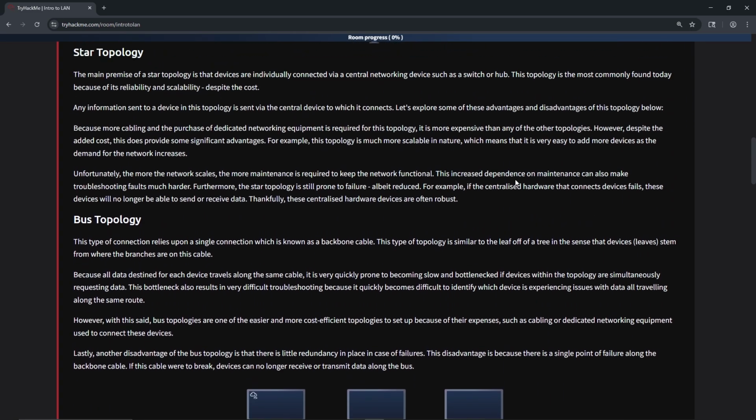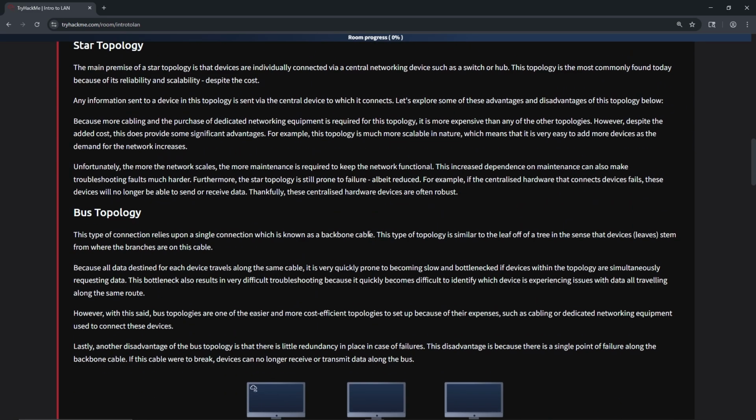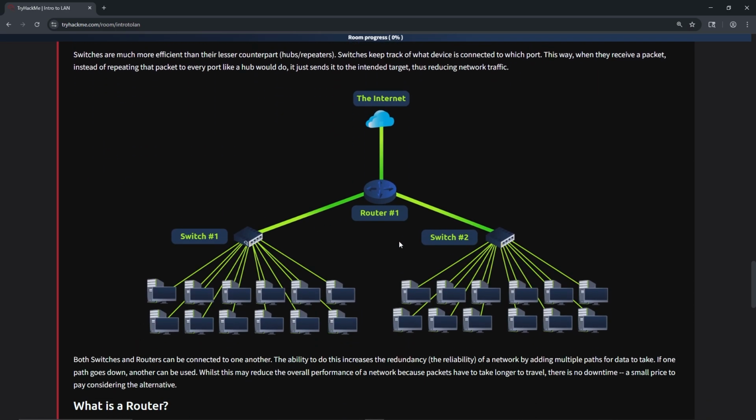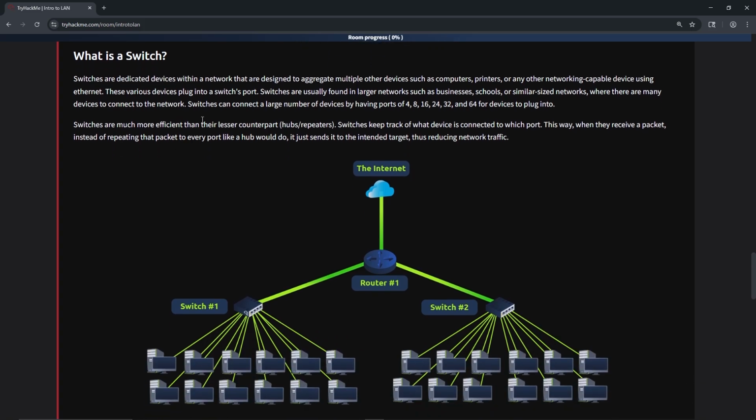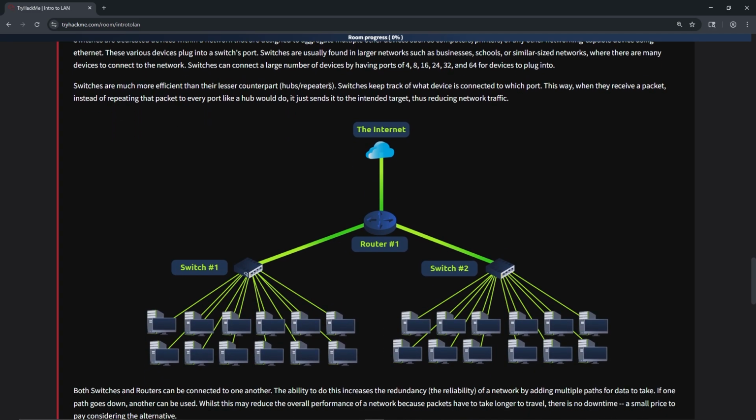So like we saw up here, we got 8, but we could add 8 more and get 16, and maybe 16 more and get 32 and whatnot, right? So switches are much more efficient than their lesser counterpart, hubs or repeaters, which we're not really going to talk about. Switches keep track of what device is connected to which port. Makes sense. I mean, it would have to, right? So this way, when they receive a packet, instead of repeating that packet to every port like a hub would do, it just sends it to the intended target, thus reducing network traffic.